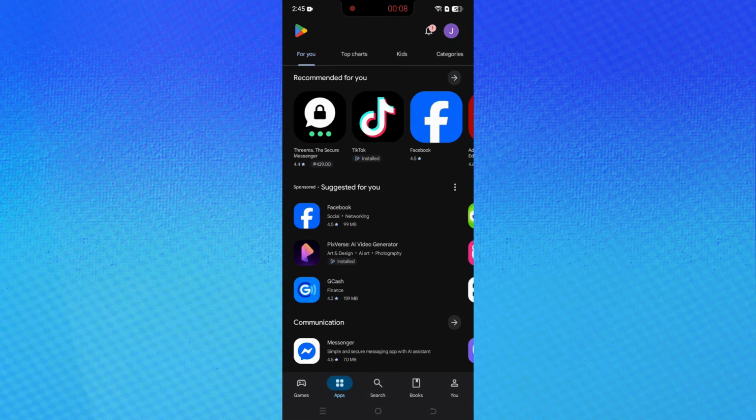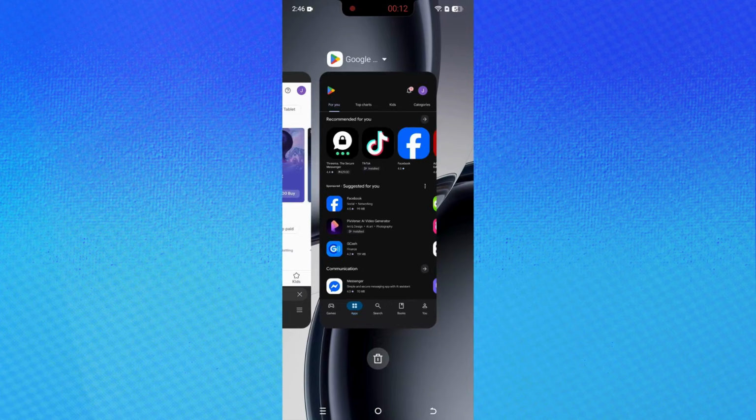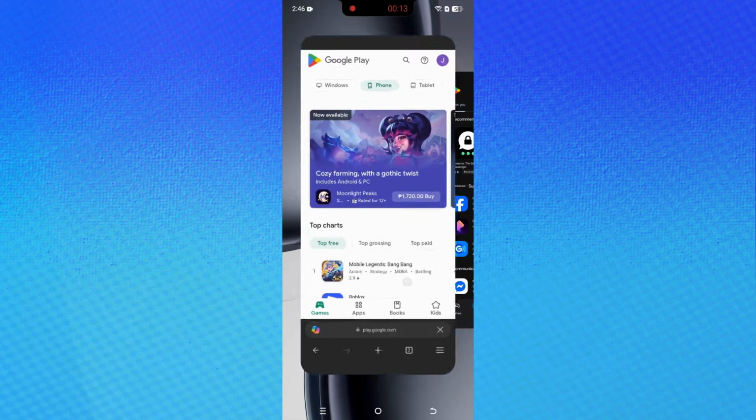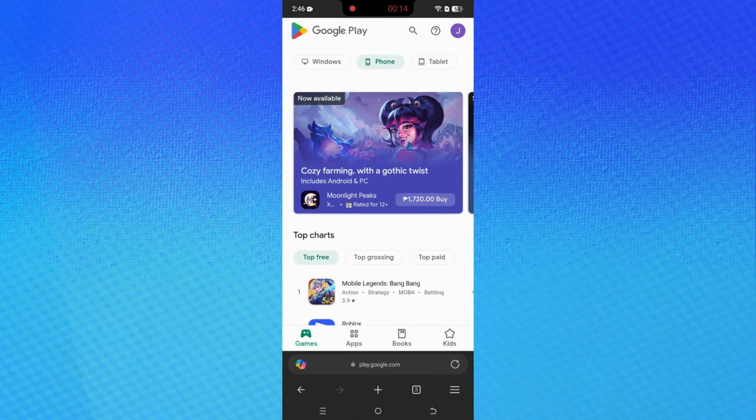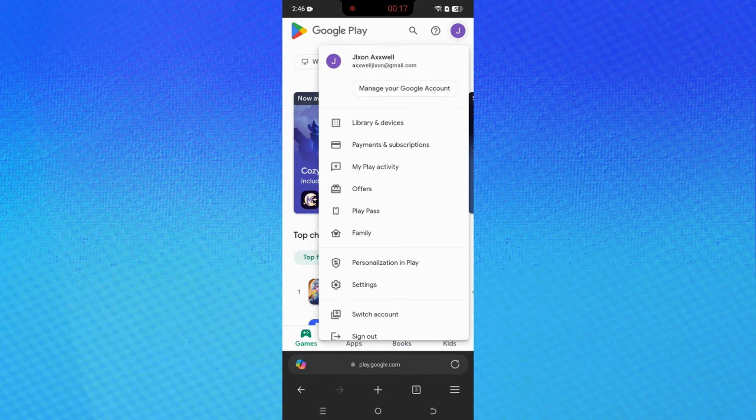So start by opening your browser and going to play.google.com. Make sure you're signed into the Google account that was used to make the purchase because that's where your order history will appear. Once you're on Google Play, go to your profile and select Payments and Subscriptions. This section is where Google keeps your payment activity, active subscriptions, and purchase records. From there, open Budget and Order History.